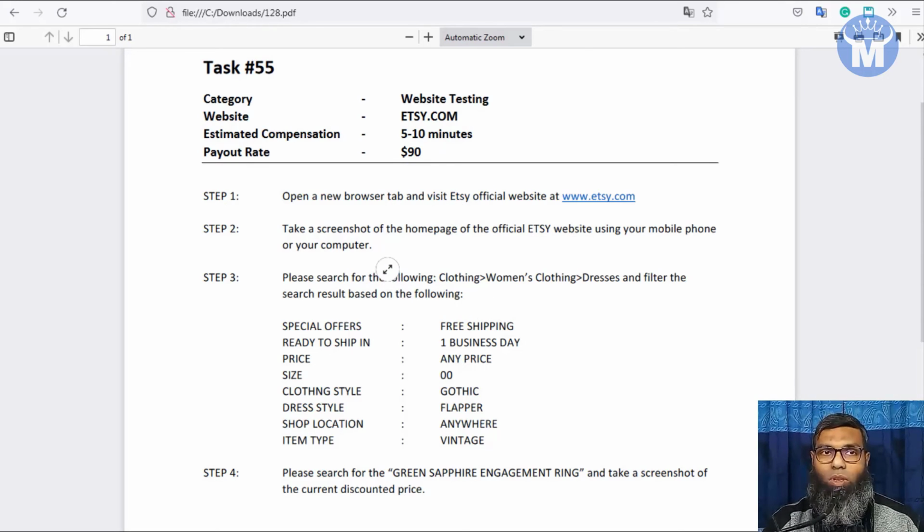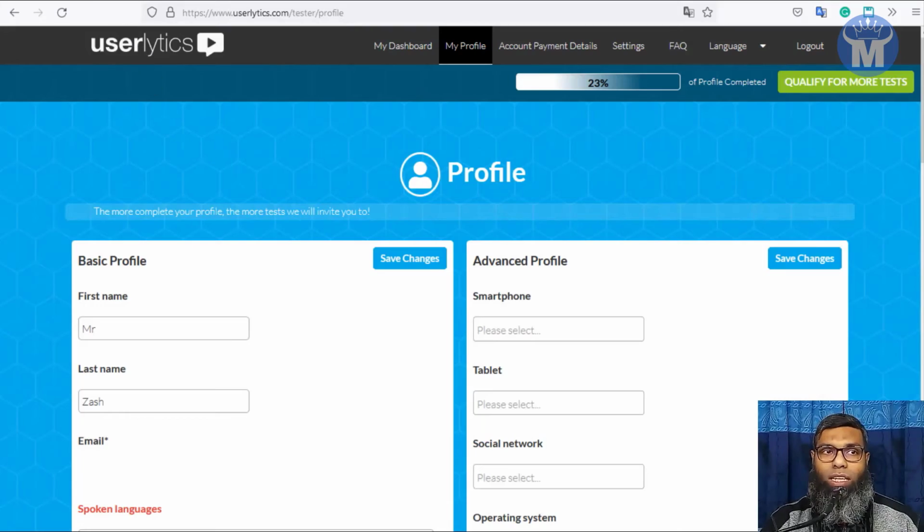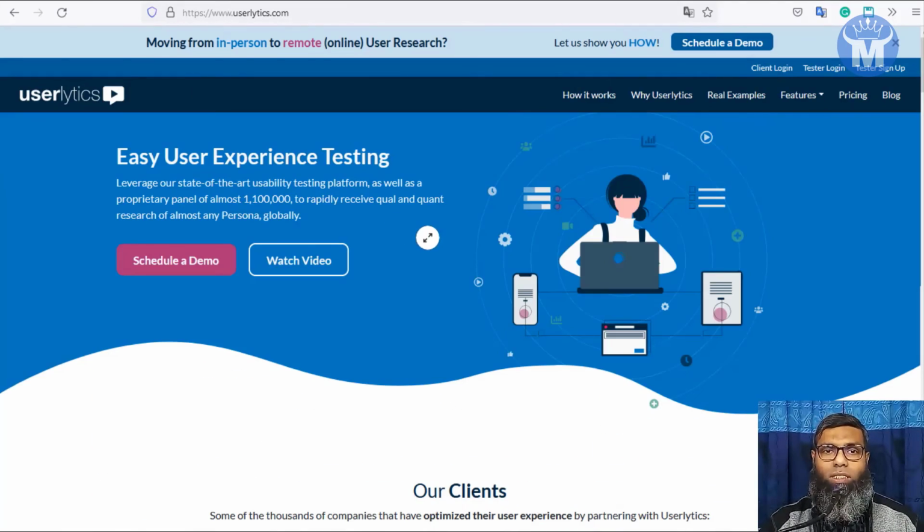This is the sample task you can get on Userlytics, and you simply do this over and over again. The more active you are on these websites, the more tasks you will get. And imagine just making 10-20 dollars, even if not 90. If you get 10-20 tasks every day or every week, you can get a healthy and handsome amount of pocket money every month, and at the end of the month you can get paid like $400-500 easily. This is a very good way to start making money.